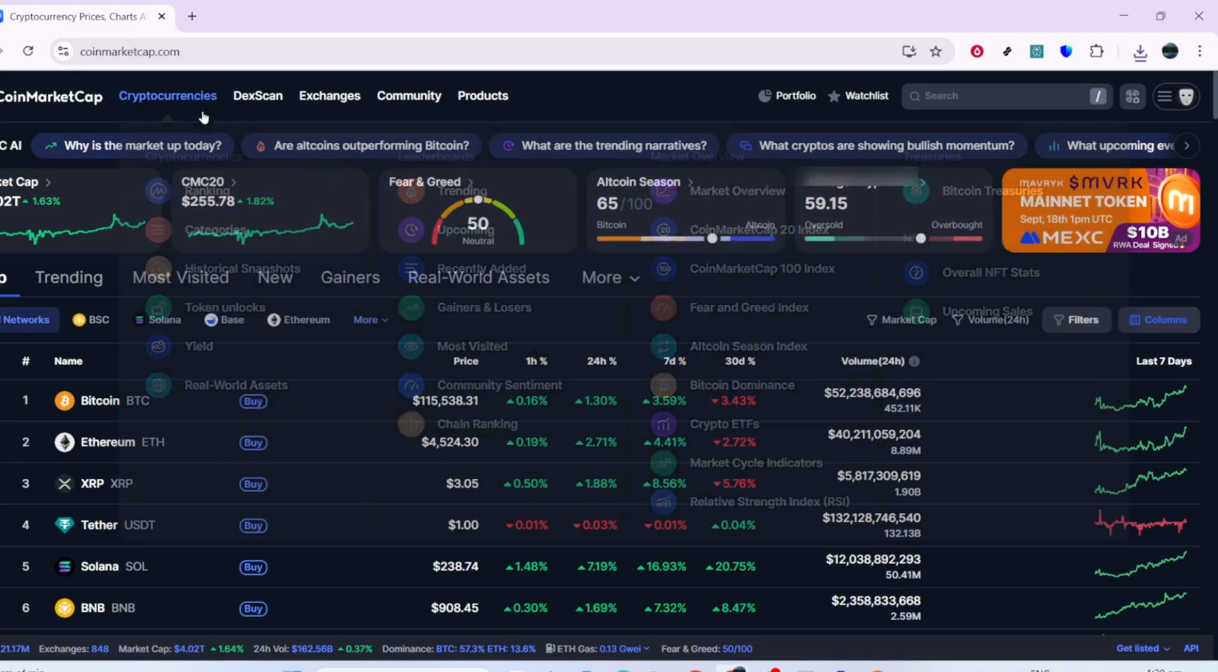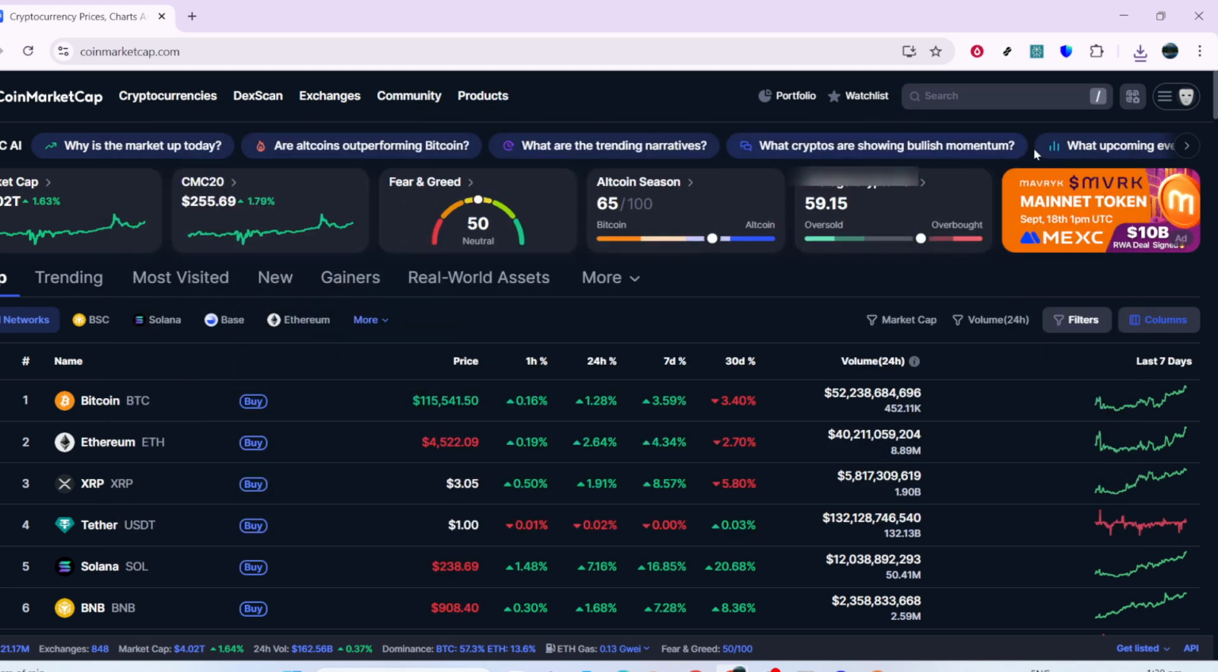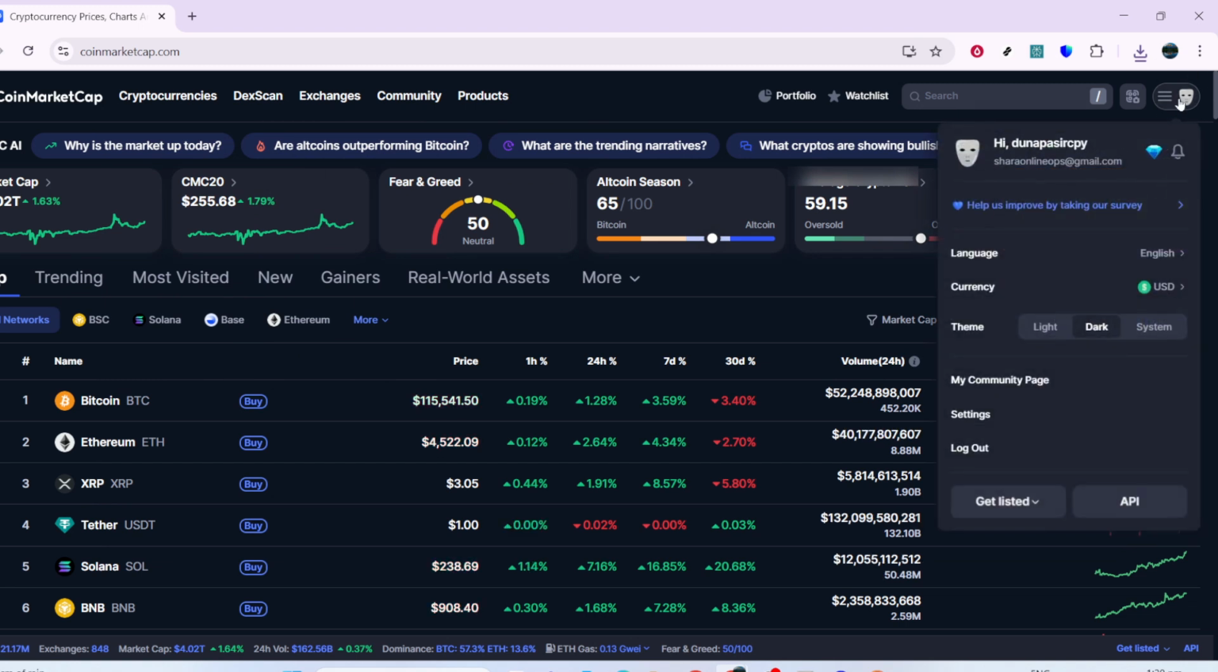Once you're logged in, take a look at the top right corner of your screen. Here, you'll find your profile icon, which is your gateway to all personalized features on the site. Go ahead and click on this profile icon. You'll notice a drop-down menu appearing, offering several options tailored for your needs. Among these options, locate and select My Portfolio.